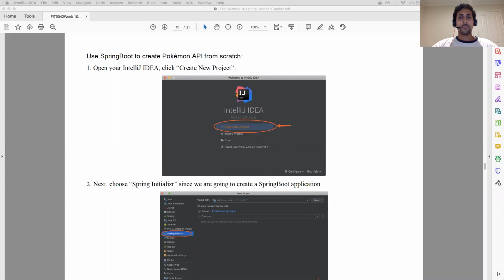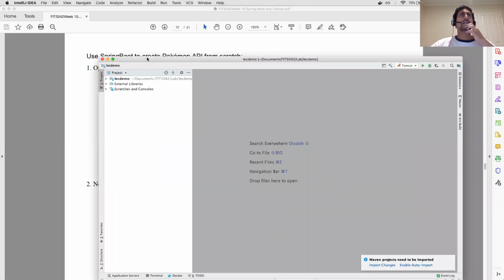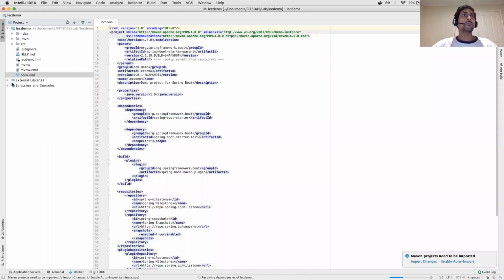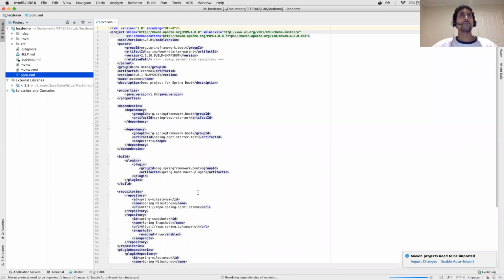So it got created here. This project got created here with the boilerplate files. Now, if you see, there are things like import changes. Because of the predefined POM, it will start downloading libraries defined here based on what is defined here.